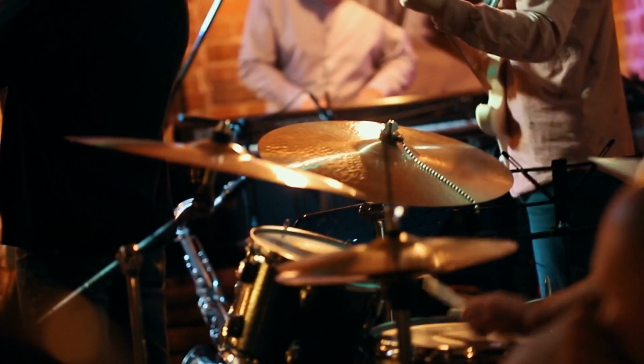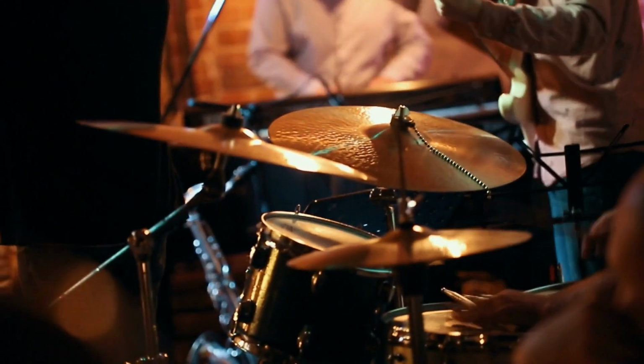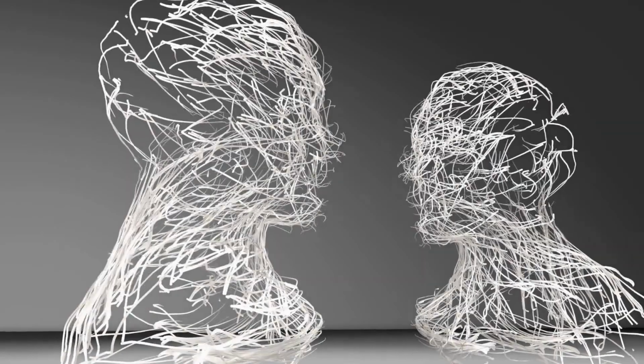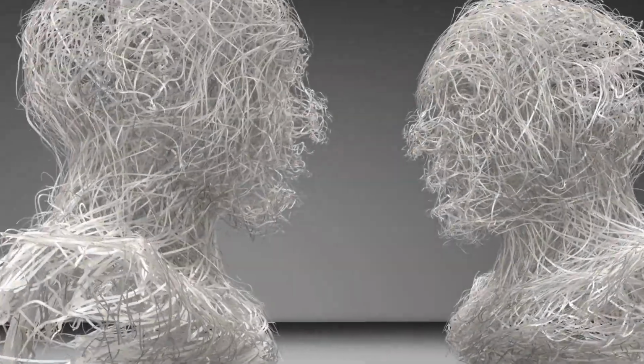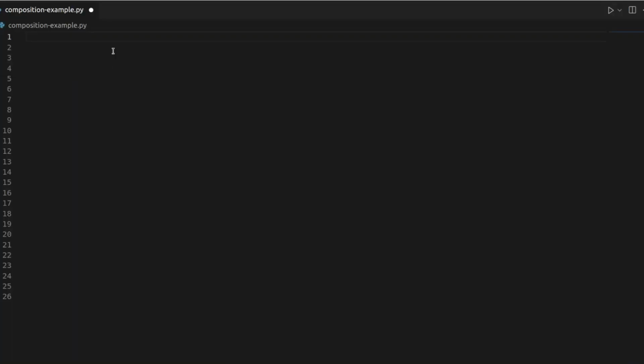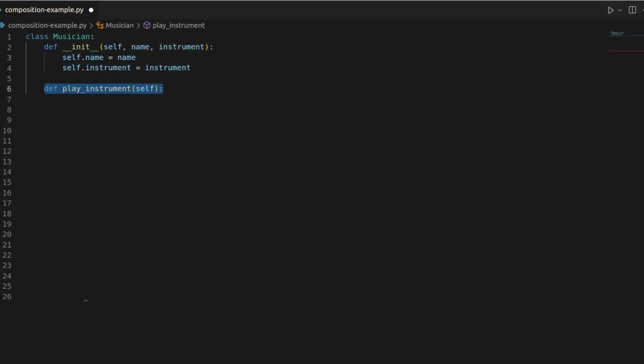A music band is made up of different musicians, each playing a specific instrument. We can represent this structure in Python using classes and instances of those classes. Let's start by defining a simple class, Musician, that represents a musician in the band. Next, let's define a class Band that represents a music band and uses the Musician class.